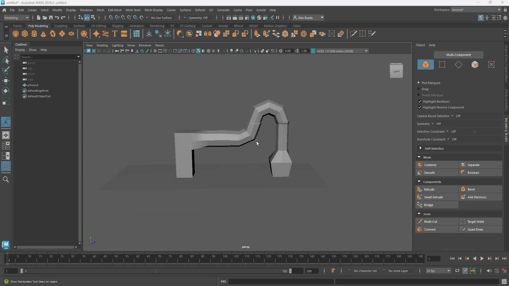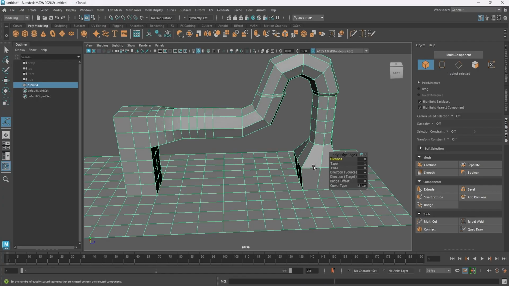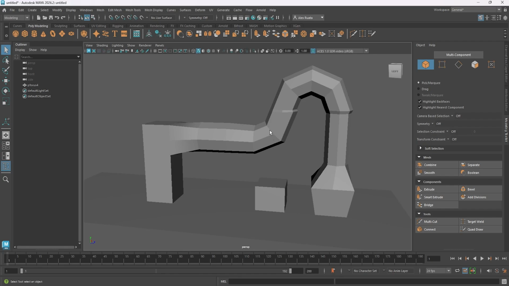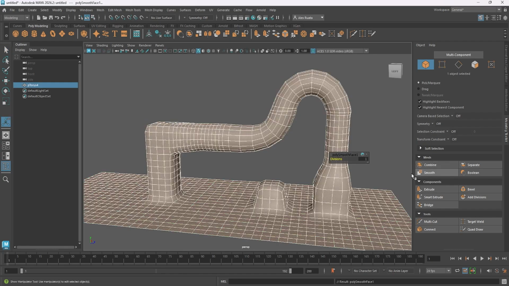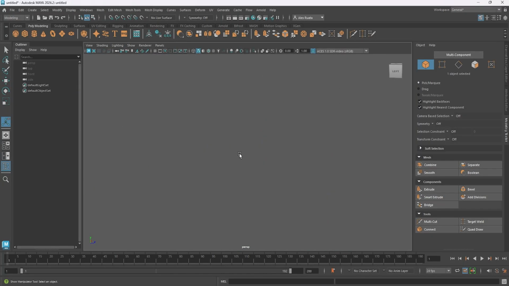And there we go. A couple of minutes later, just added in a second torus, second cylinder. For this one, I didn't create a cube. I just extruded some faces up and created a very basic rudimentary pipe system that I could then maybe smooth to have it look a little bit nicer. Let's go ahead and delete this.